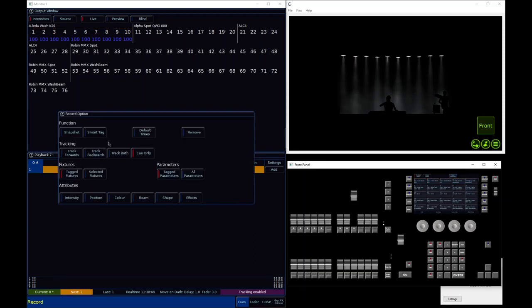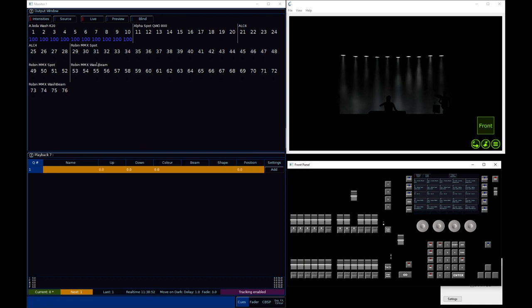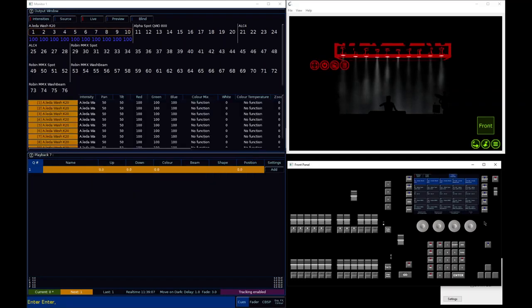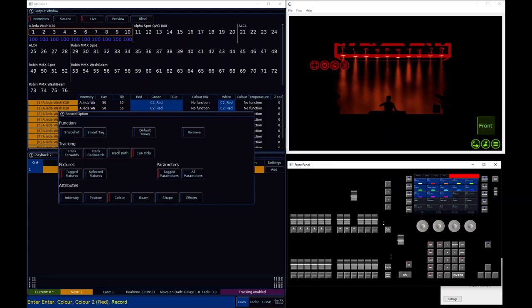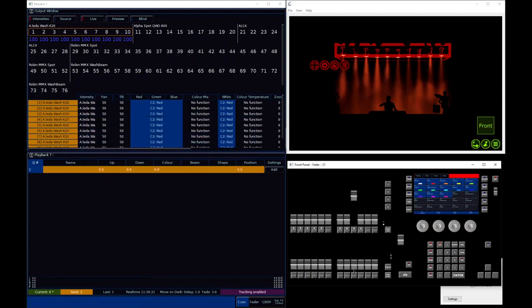Now, if I record with Smart Tag off, I will not be storing values from a cue into any cues I program. So that means right now that I can go and grab control of these lights, double tap enter to select those, make them go red. And if I now go and record this with Smart Tag disabled, I won't be storing intensity, because the intensity has not been tagged manually by me. Instead, the intensity is being controlled by my fader that's here. So I could go and make these red and store red only onto that playback there.